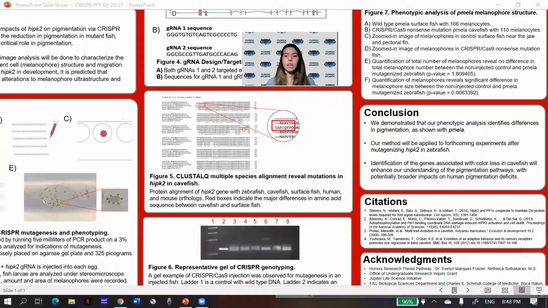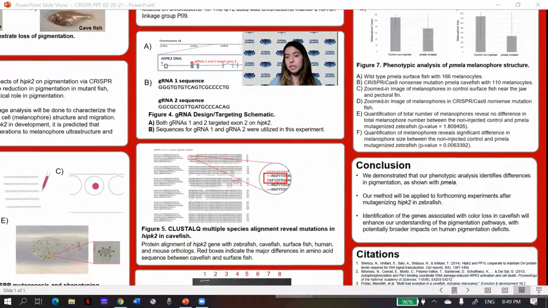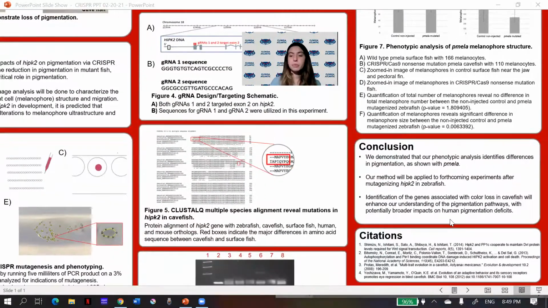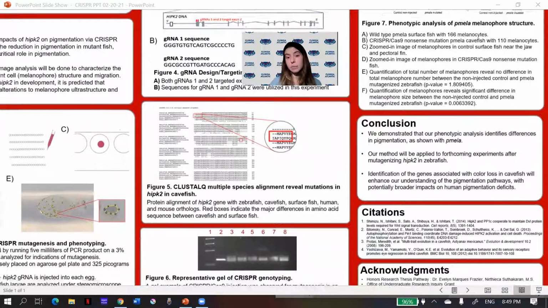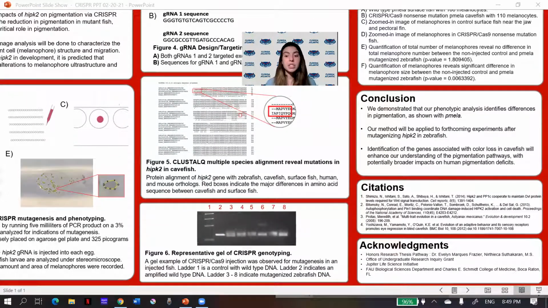Our conclusion is that we demonstrated a candidate way to phenotypically analyze pigmentation as shown above with PMELA. Our method will be applied to forthcoming experiments after we successfully mutagenize hipk2 in zebrafish. The identification of genes associated with color loss in cavefish will enhance our understanding of the pigmentation pathways, with potential broader impacts on human pigmentation disorders.